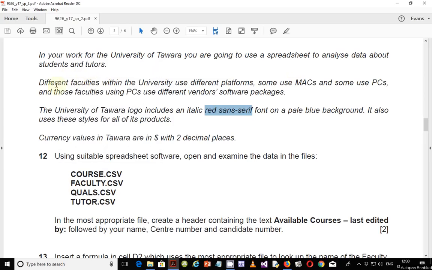Different faculties within the university use different platforms. Some use Macs and some use PCs, and those faculties using PCs use different vendor software packages. The University of Tawara logo includes an italic red sans serif font on a pale blue background. It also uses these styles for all of its products.